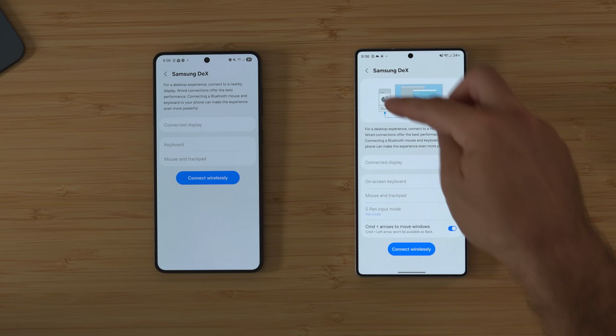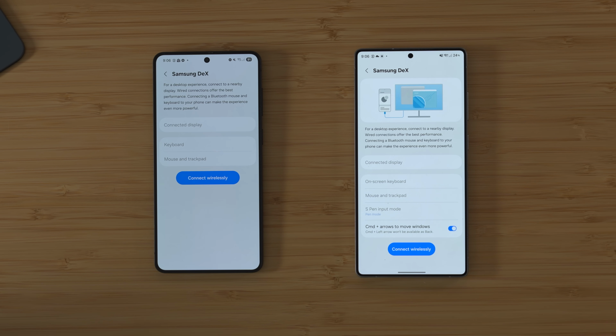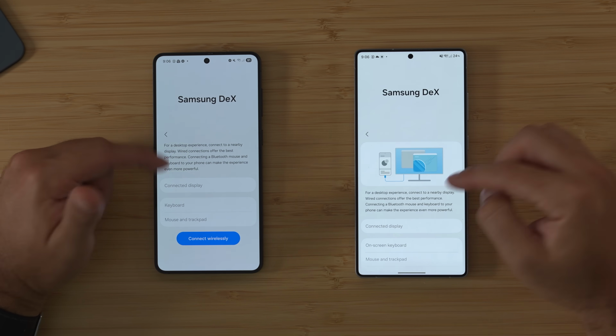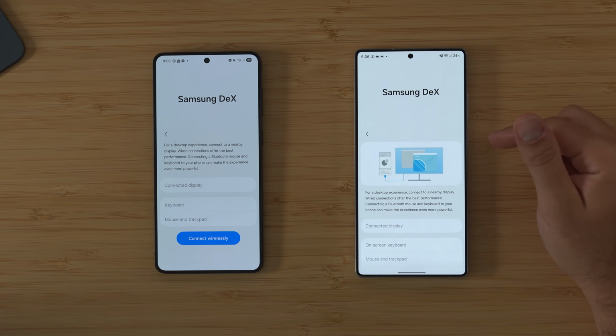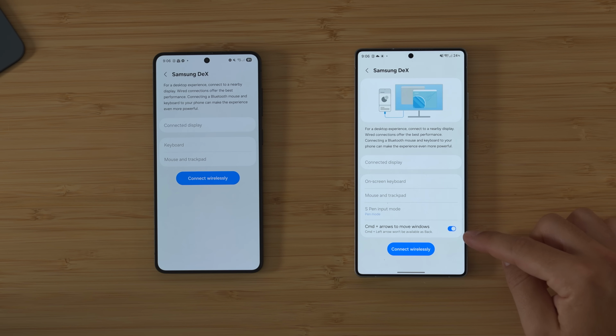So you can see that it's meant to be connected to a bigger display and give you that windowed desktop experience. That, for me, just makes way more sense than what they had before. Much prefer what they've done here. There's also a new toggle within Samsung Dex that I should highlight here, the command plus arrows to move windows.